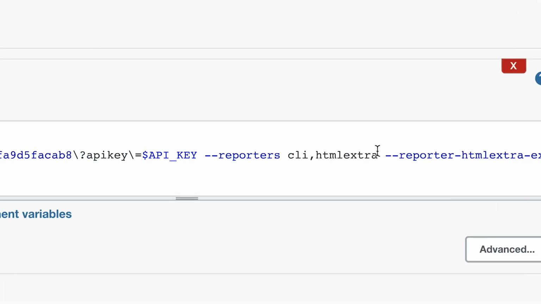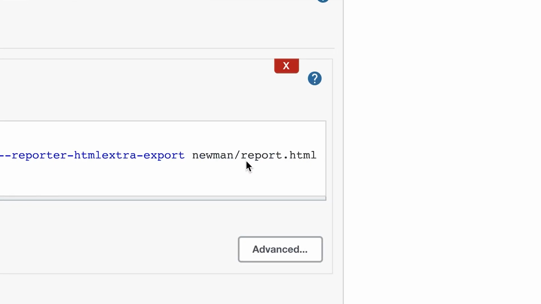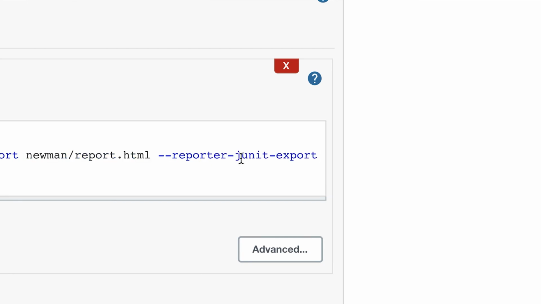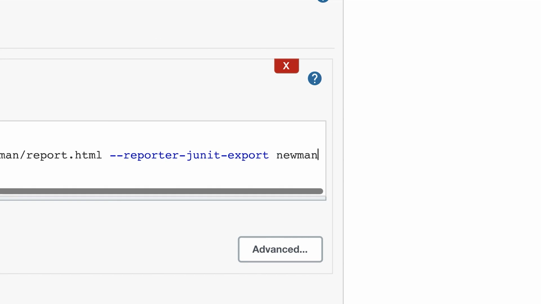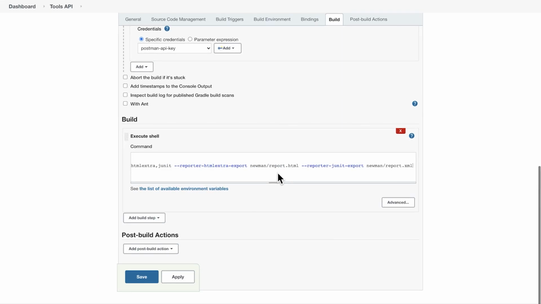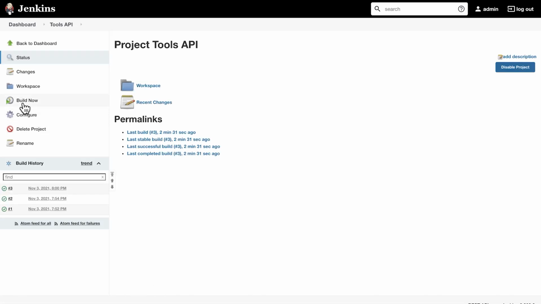So add reporters, I'm gonna add JUnit. And here in the list of paths, I'm gonna add a space, reporter JUnit export. I'm gonna specify the folder which is Newman, report.xml. This is gonna be in an XML format. So --reporter-junit-export space Newman/report.xml. Let's save it, run it again.